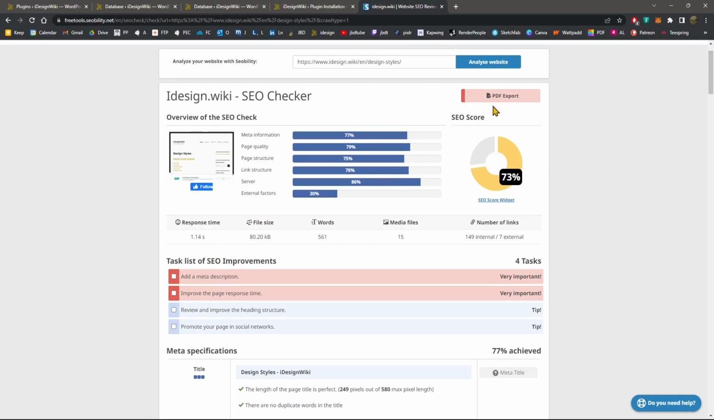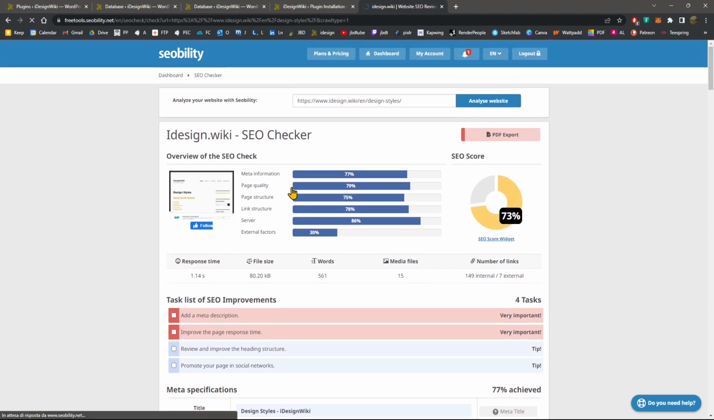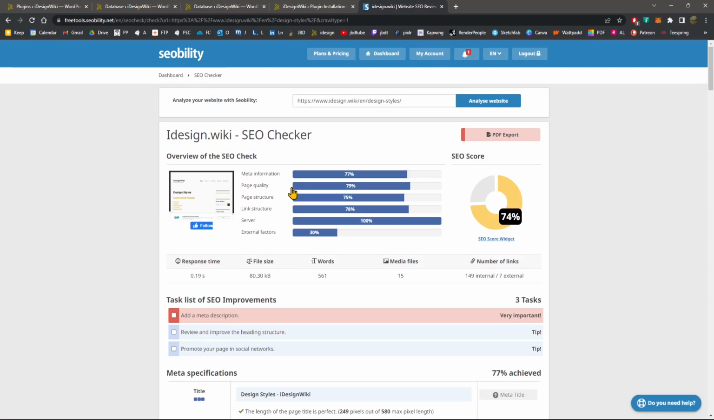Regarding response time, you should give it a few minutes before you actually run a test. Now let's run it again and see if something is changing. Yeah, you can see it's increasing, and now the response time is pretty good. So sometimes just give it a few minutes. Now we just need to add a meta description and some more content on the page, and that will be fine.